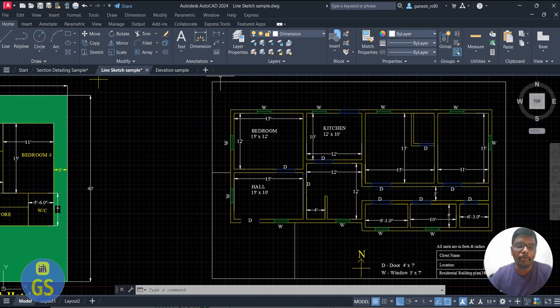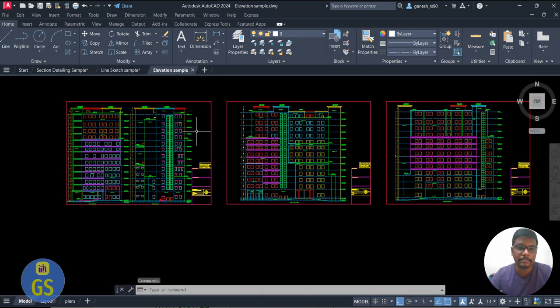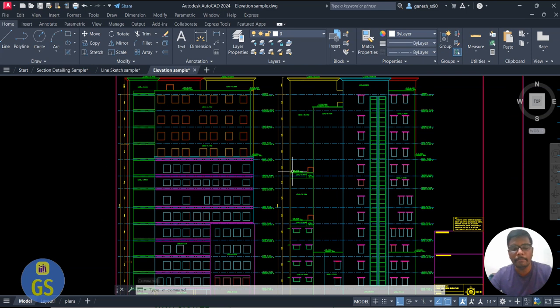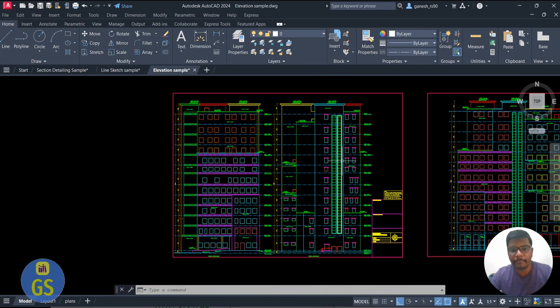And when you go to work with the industries, then you come to know how to create section views and elevation views. These are some industrial examples. You can see how they made them, and how this is done in a colorful manner. That is called layer properties or the layer manager. I'll be discussing the layer manager in an upcoming part.